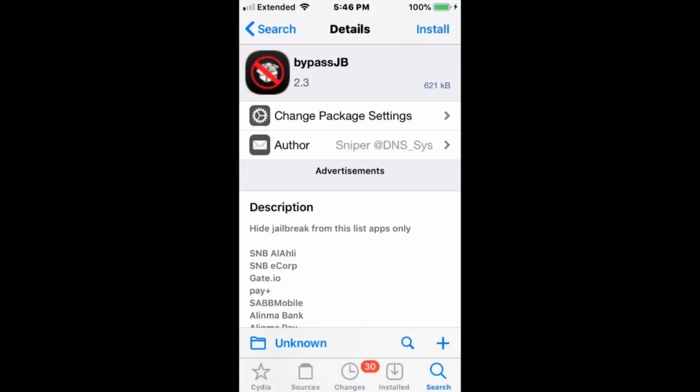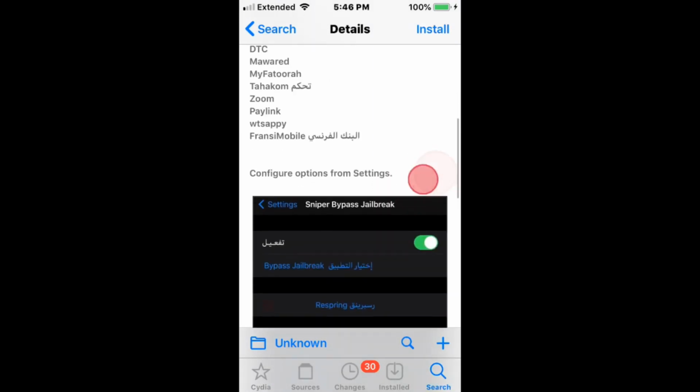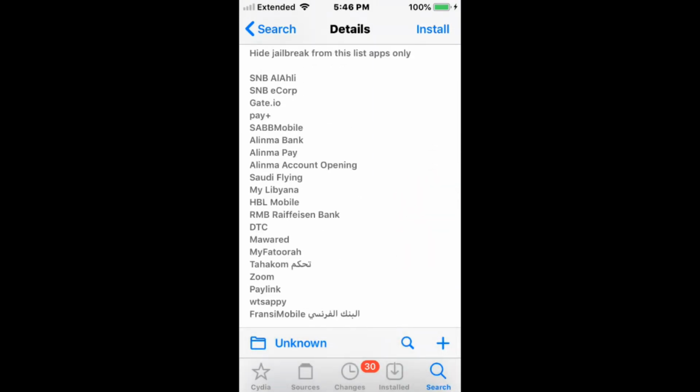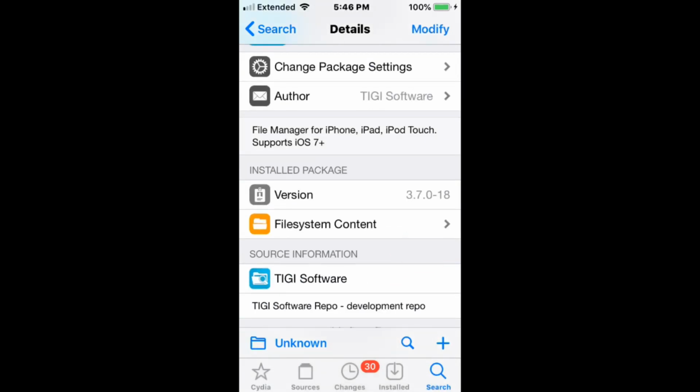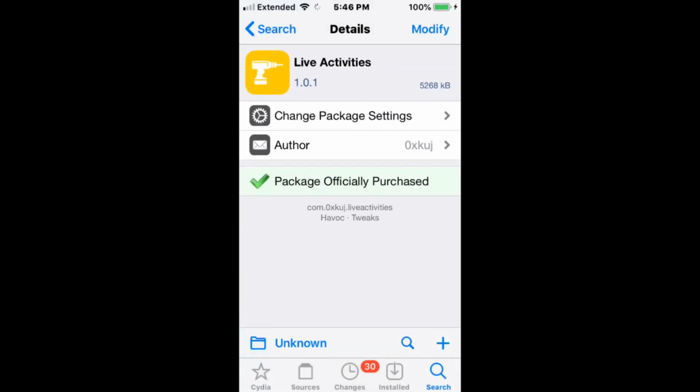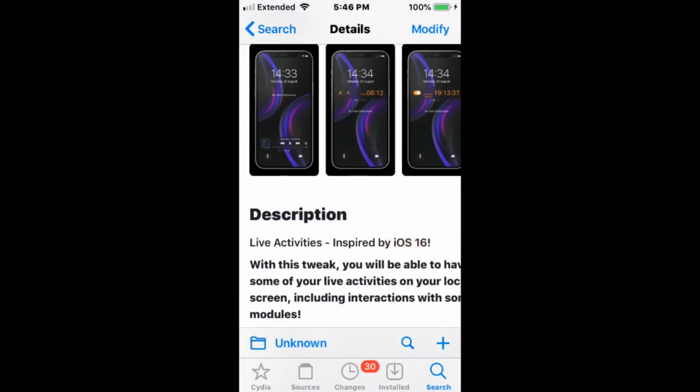Alright, next one is called Bypass JB. Hide jailbreak from this app list only. Our file is a file manager. It's a file manager for iPhone, iPad, iPod Touch, supports iOS 7 and up. Next one is called Live Activities. Supports iOS 14 to 14.1.